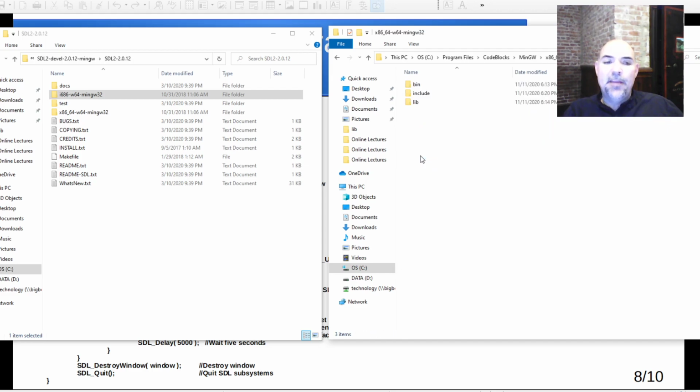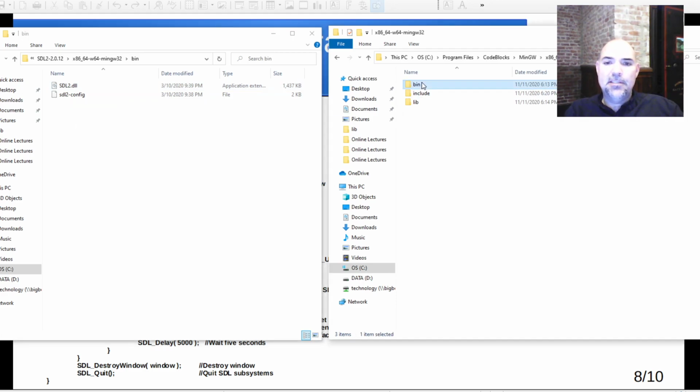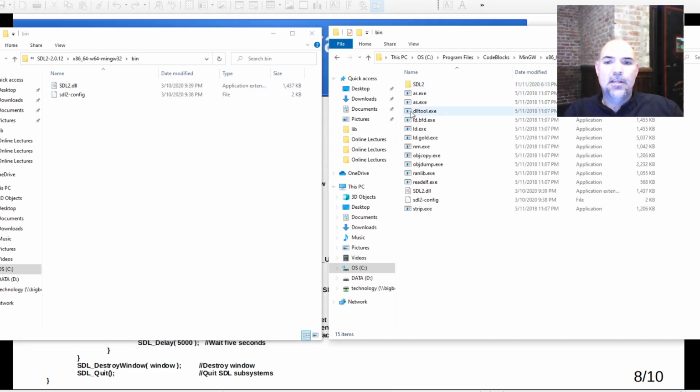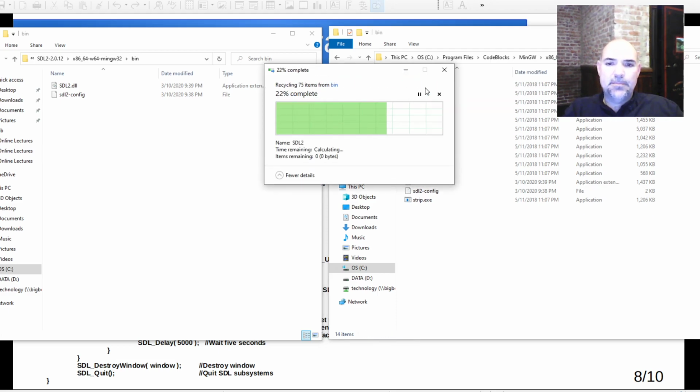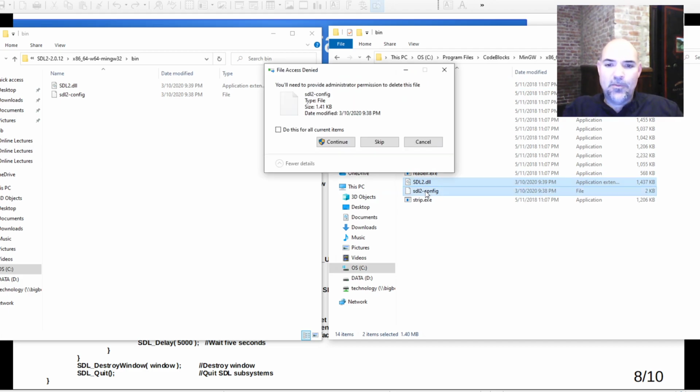I'm going to go in there, and you'll notice that this is the one for CodeBlocks, on the right. This is the one for the library. But notice there's a bin directory, an include directory, and a lib directory. So what you're going to do is go into the bin directory in each of these. I've already installed this, so let me delete these out as if I hadn't already done this before. Or I suppose I could just replace them. Here, let me just replace them.